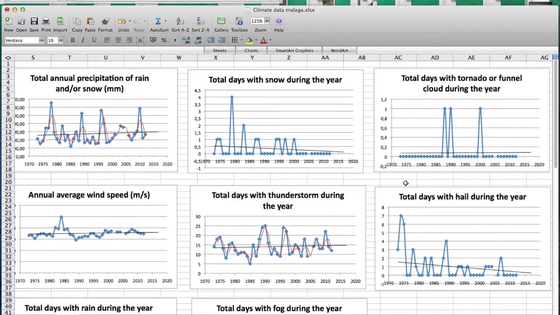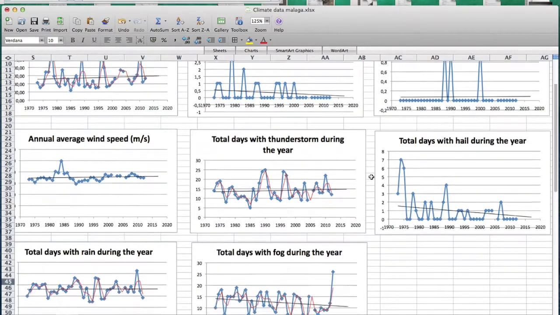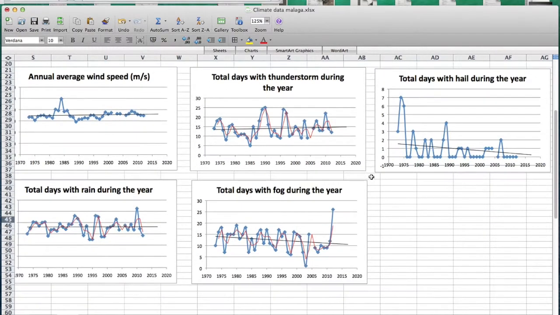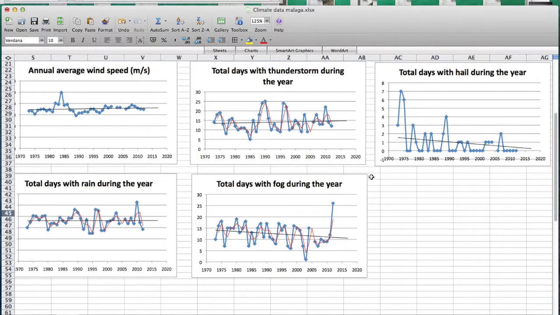Total snowy days per year seems to be going towards 0. Now this is subtropical, so we don't go below freezing. So I actually don't know how and why it would snow here, but apparently it has been snowing in the past. Thunderstorms also varying quite a lot. Fog is also very interesting data to have.